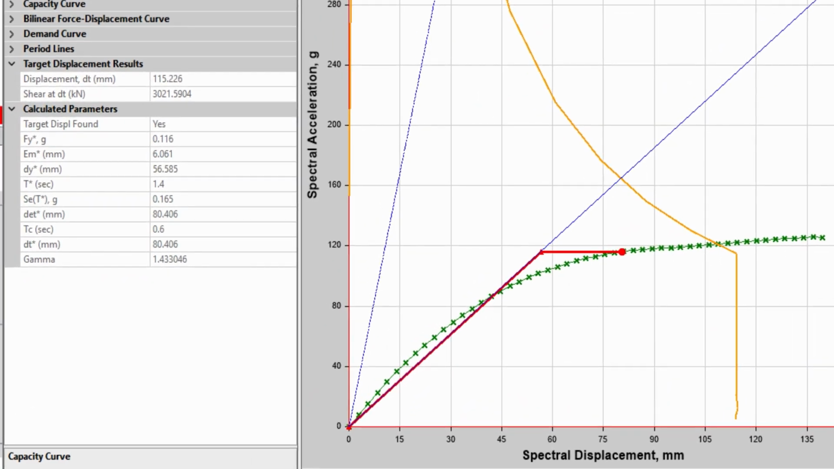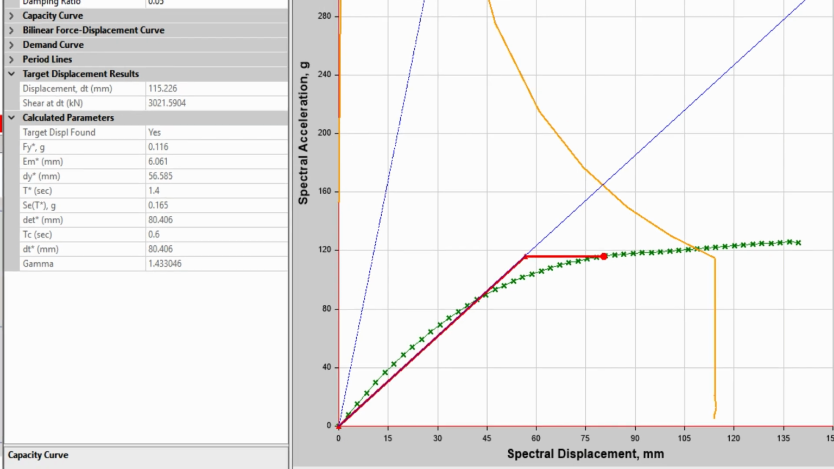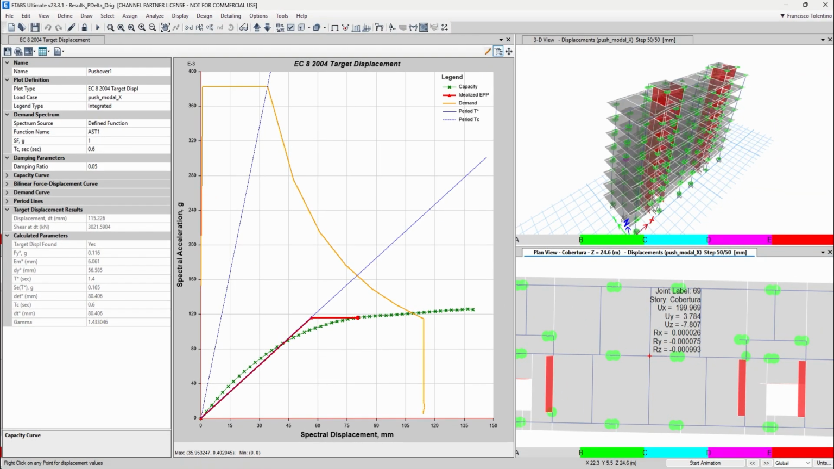For the modal pushover in the x direction, the target displacement is 80.4 mm, with a corresponding base shear slightly above 3,021 kilonewtons. This is the lateral displacement demand imposed by the design earthquake, and it becomes the reference point for the subsequent performance checks.